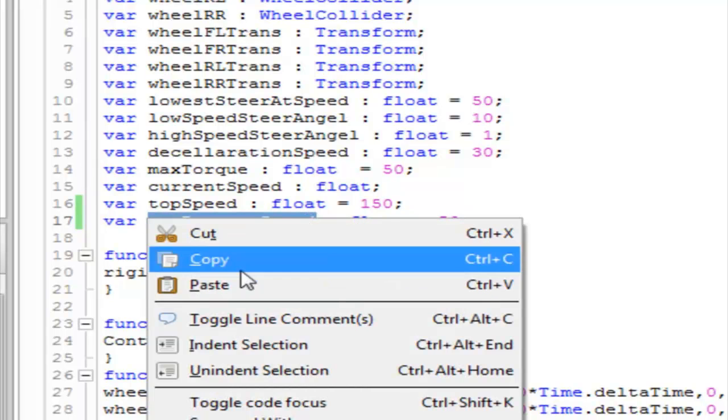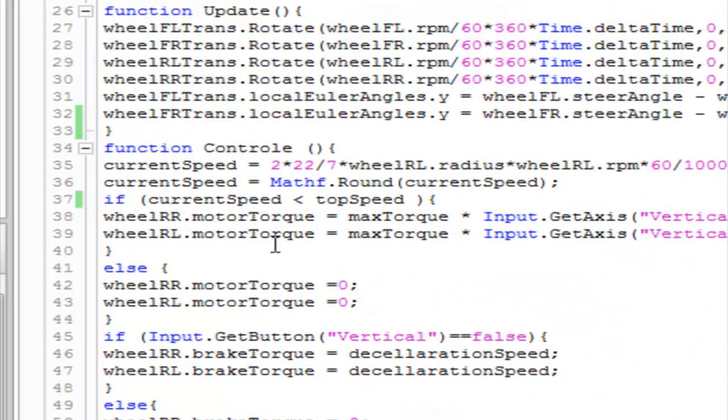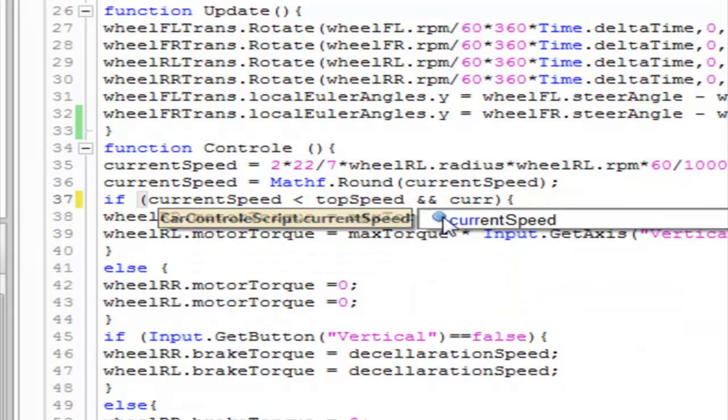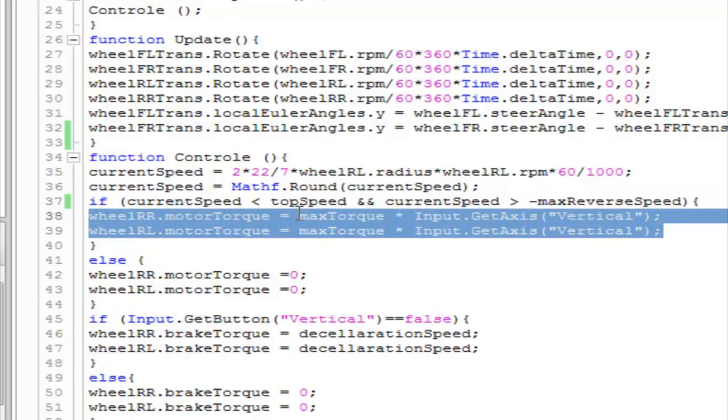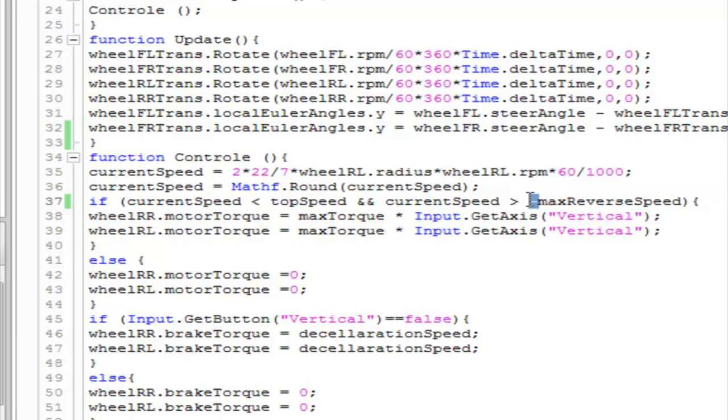Alright, now we have this float. Now we need to apply a condition so that it will not exceed its maximum amount of reverse speed. Here we go. In the control section, we are checking if the current speed is smaller than top speed, then we're going to apply this code, and we're going to check if current speed is greater than negative maximum reverse speed. Now what this means is if current speed is smaller than top speed and if current speed is greater than negative max reverse speed, then execute this code. Now why do I use negative max reverse speed? Because when we are reversing, our value is going to be calculated in negative values. So that's why I use the negative maximum reverse speed.